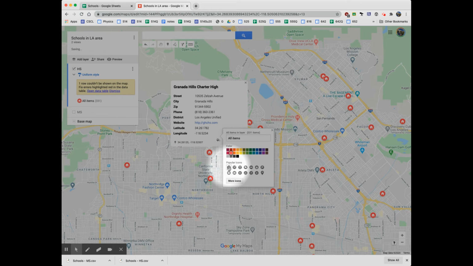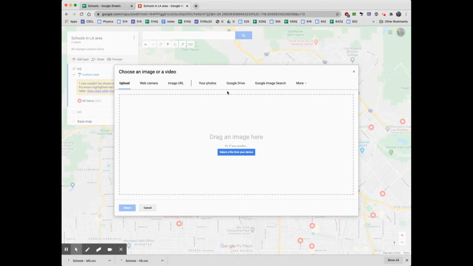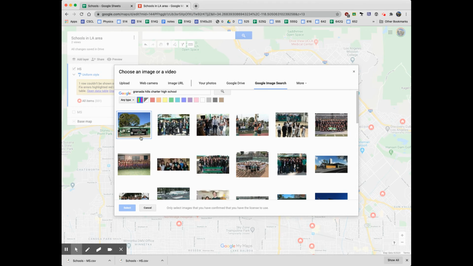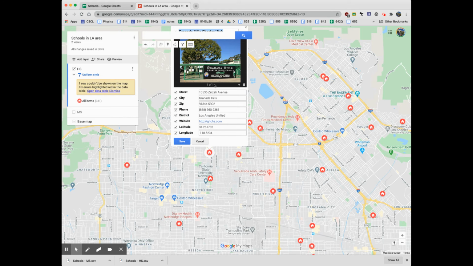I can also change the icon, and it's going to change everything for the entire resource base. What I can change individually, though, is I can put in a picture. So let's say I want to import a picture of Granada Hills Charter High School. I'll type in there Granada Hills Charter High School, do a search, and okay, there's a good picture. So I'll select that picture. That picture now is becoming part of my record.